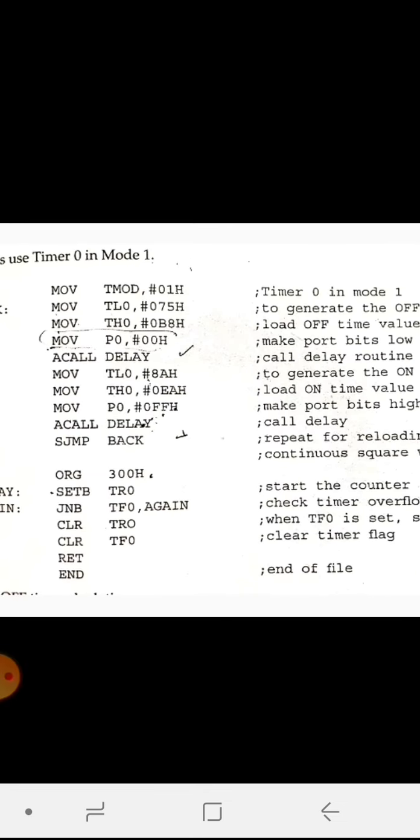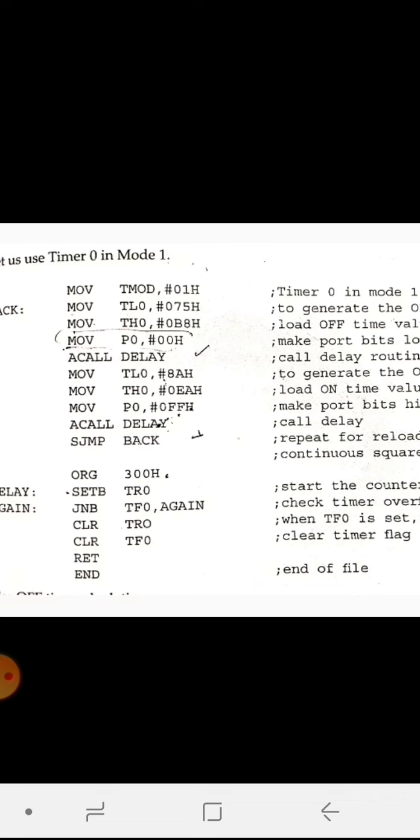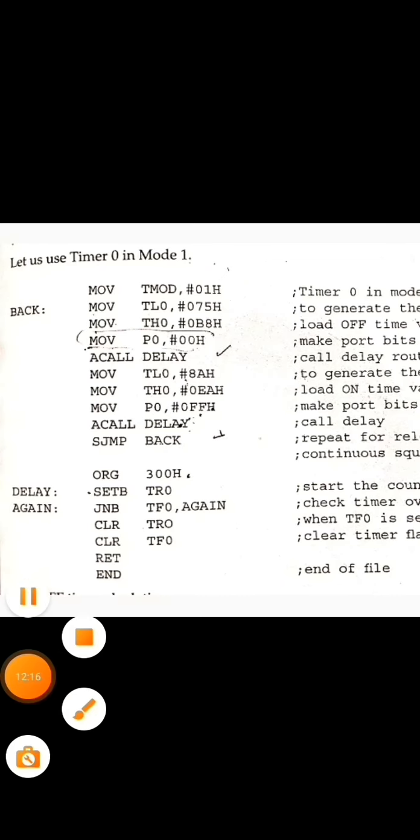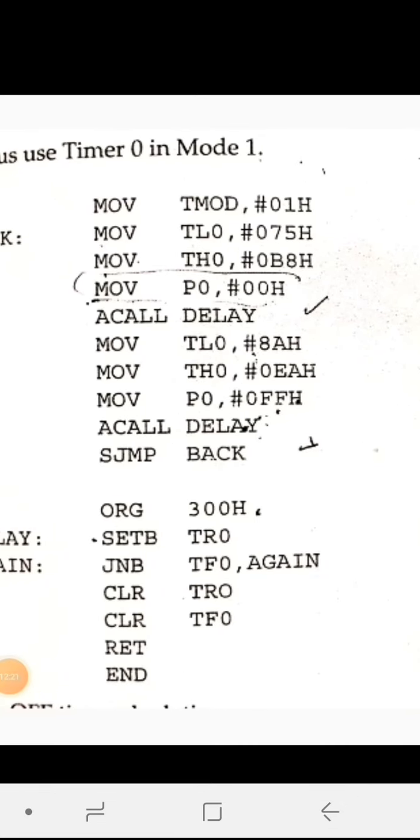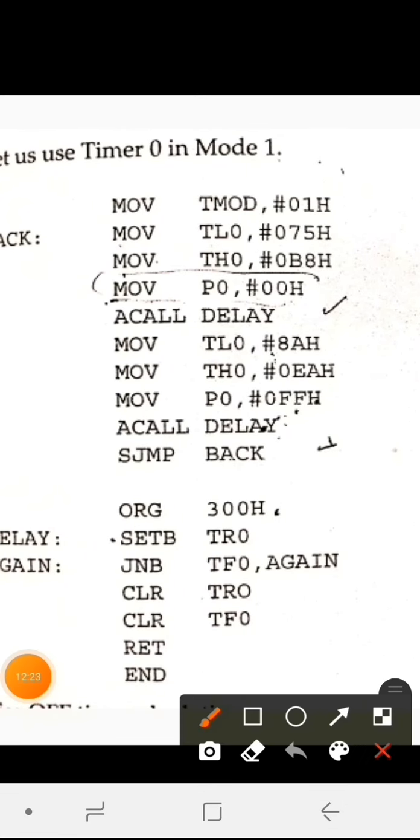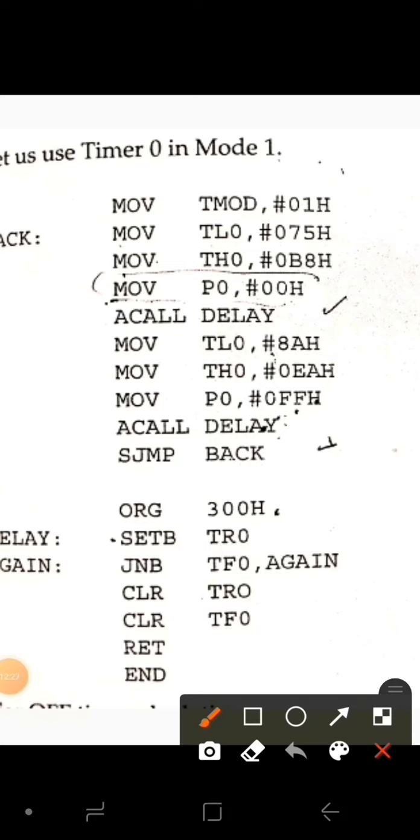So you can see the program here. We are using timer 0 and mode 1. That is what we have shown, timer 0 and mode 1. Next you can see, for off time, just now I showed the calculation. The calculation answer, what we got in hexa, was B875. So the initial value has been loaded into TH and TL as B875. Next we are making the port P0 as 00, and we are calling a subroutine.